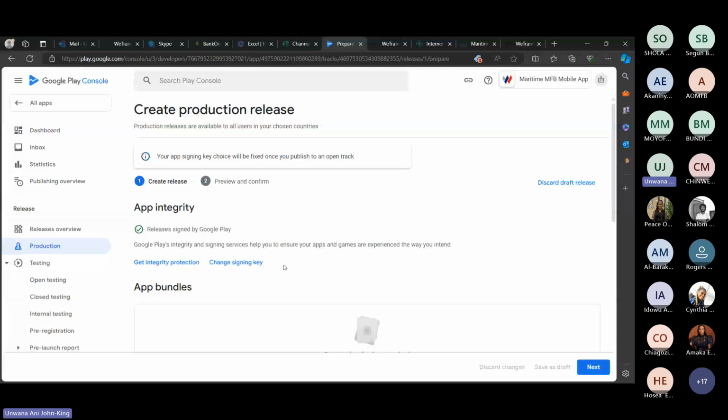Okay, so they can see that I've told them app content and some other details. Let me view what they said. Okay, so they're going to ask me to complete this form, advertising ID. It always comes up when you're about to publish.